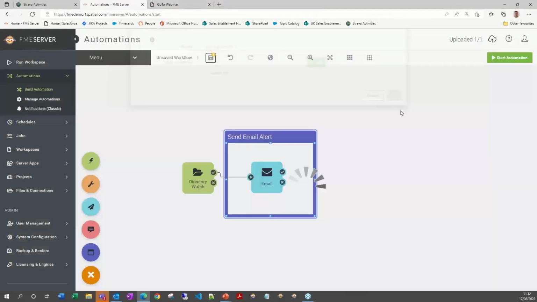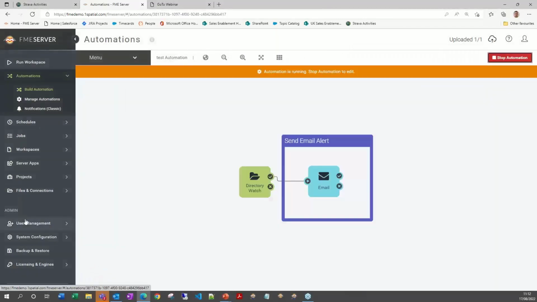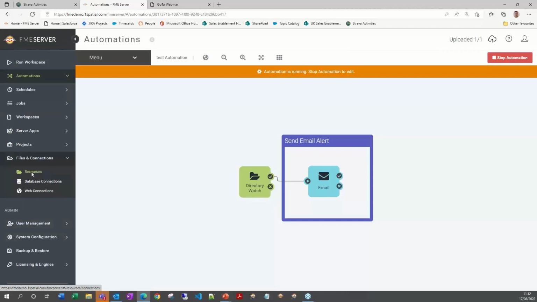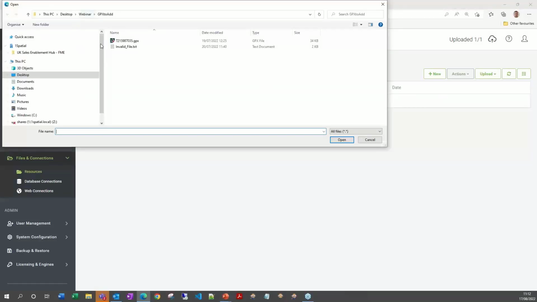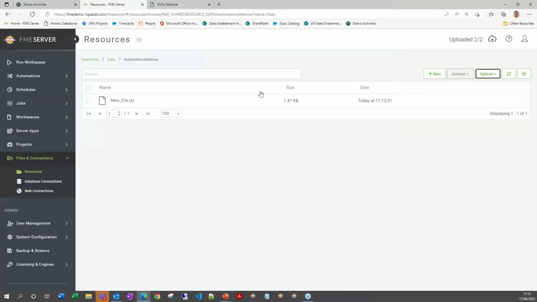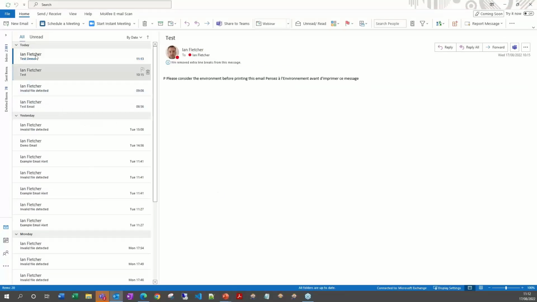So hit start there. And so if everything's worked correctly, what should now happen, if I go to that shared folder, Automations Webinar, I can upload a file, and that should hopefully ping us an email to that specified email address to show us that something's changed. So if I then go to my Outlook, hopefully, and this is where things have gone slightly wrong in practice, because it can take a while.